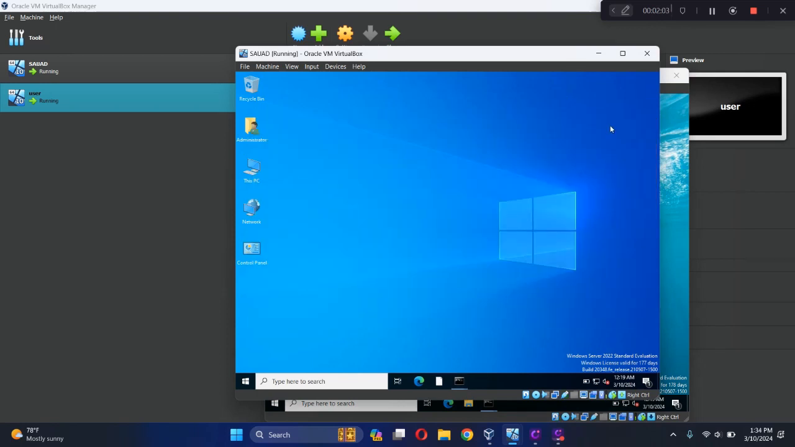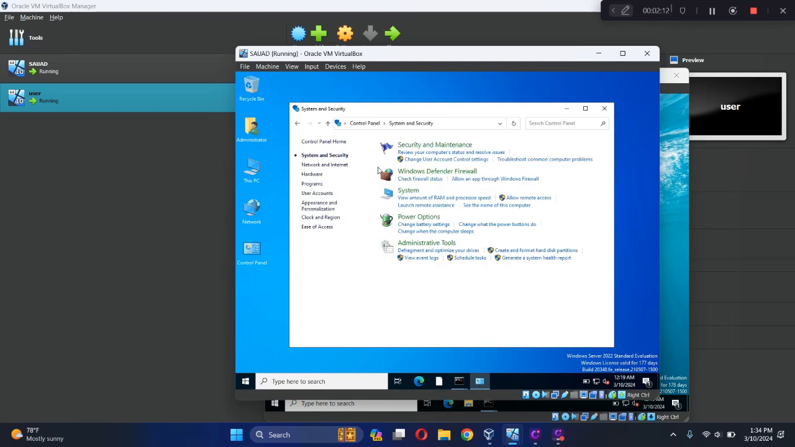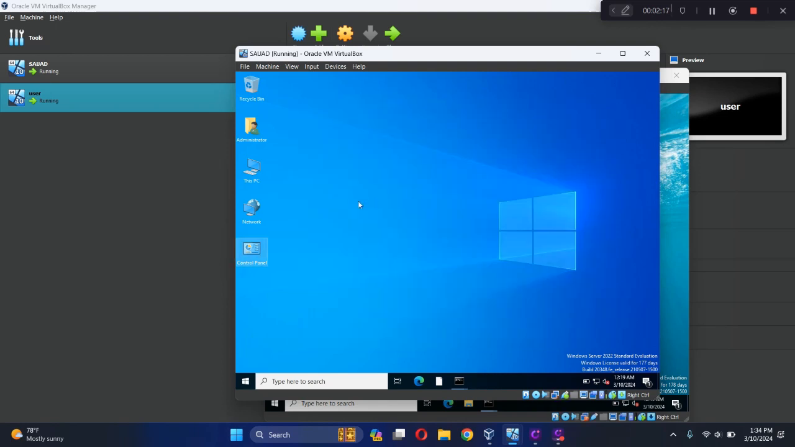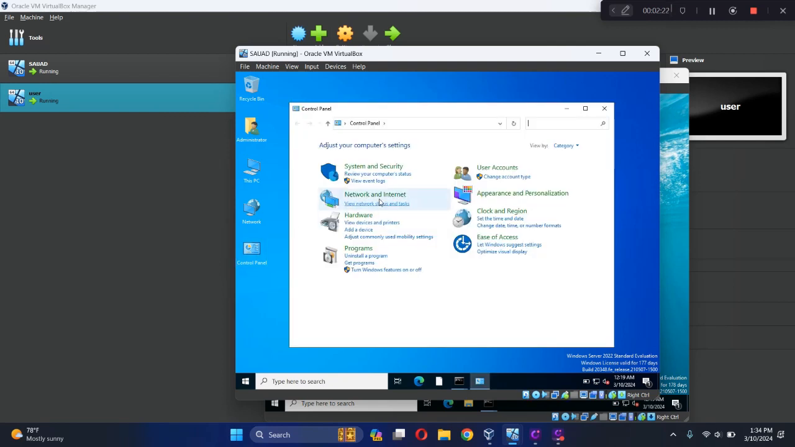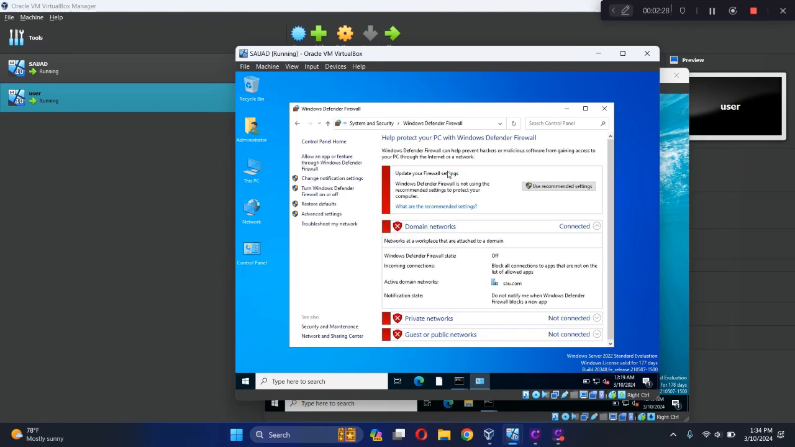If you face any problem in communication, you can just check your IP address. Maybe the IP address is not correct. You can check the IP address, and also you can check your Windows firewall. Go to your control panel, go to security, and here you can see Windows Defender Firewall. Click on it, and here you can see if your Windows firewall is on, your machines will not communicate.